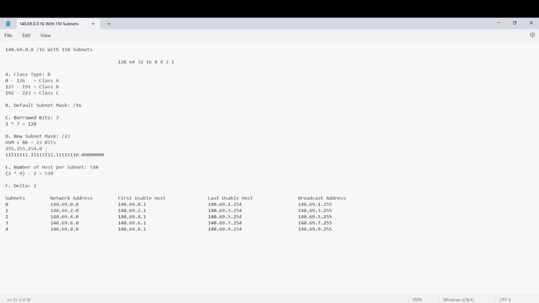So this would be our new subnet mask, 255.255.254.0, which we will use later in configuring the IP address using the Cisco Packet Tracer. So don't forget this here.